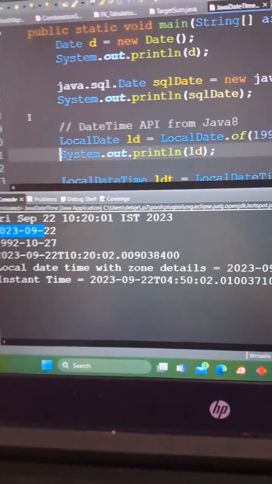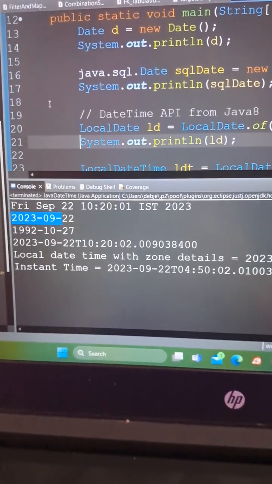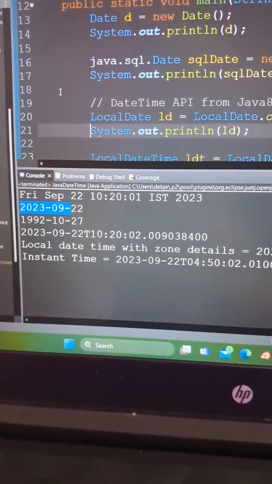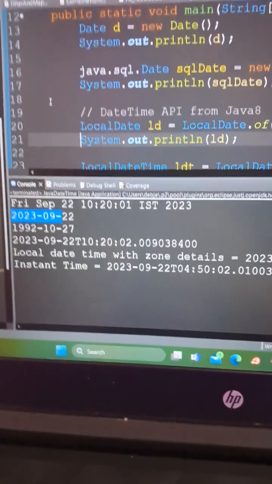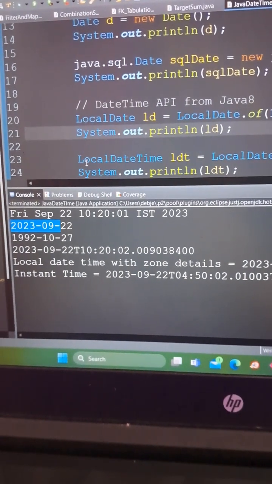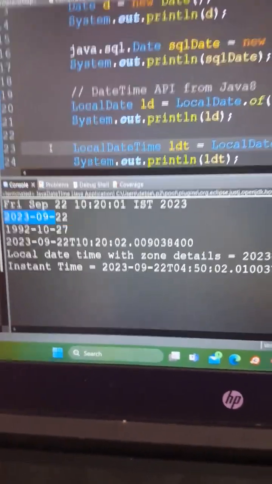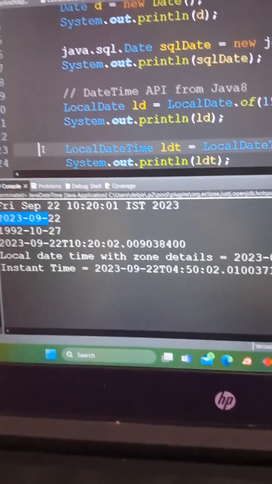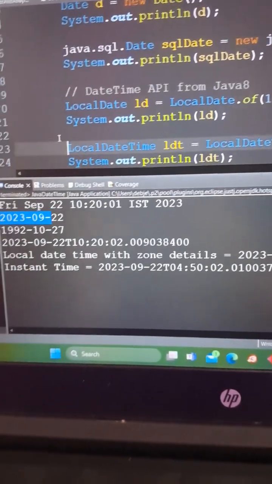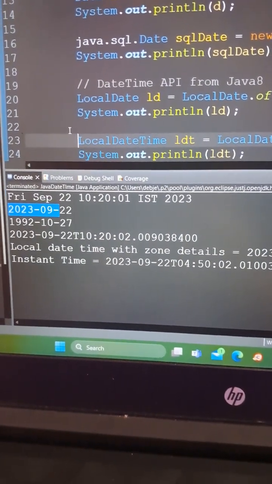To avoid that confusion, Java 8 came with a new set of features where we don't have to worry about sql date or util date. Only one date we have to understand, like java.time.LocalDate or java.time.LocalDateTime. If you want a date, take LocalDate. If you want time along with date, take LocalDateTime. Now it's your homework to understand how you can fetch the time part from LocalDateTime. Let's suppose you want only the time. How can you do that? That is a homework for you.